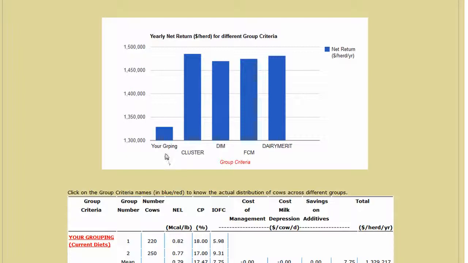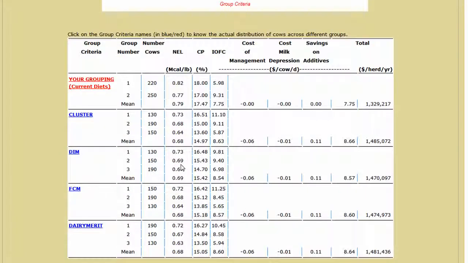The bar graph at the top compares the annual net return realized under your current grouping system as compared to other grouping systems built into this tool. In this case, we see that the cluster criterion yields the highest annual net return. The table below gives further information regarding our results. We're presented with a detailed comparison between the different grouping systems based on the number of groups our farm can handle. Outputs include the number of cows in each group, net energy of lactation, crude protein, and income over feed cost.